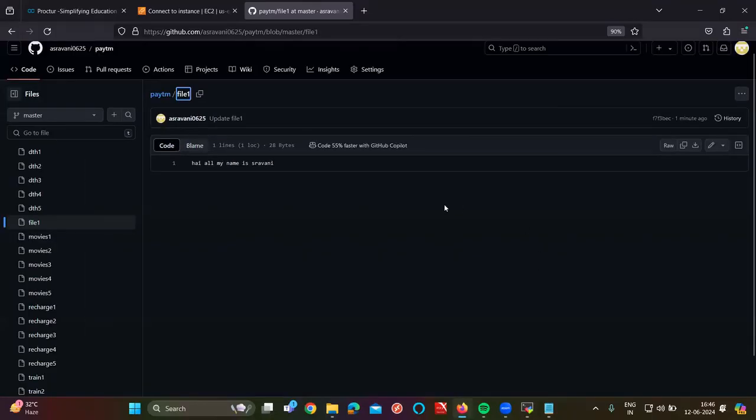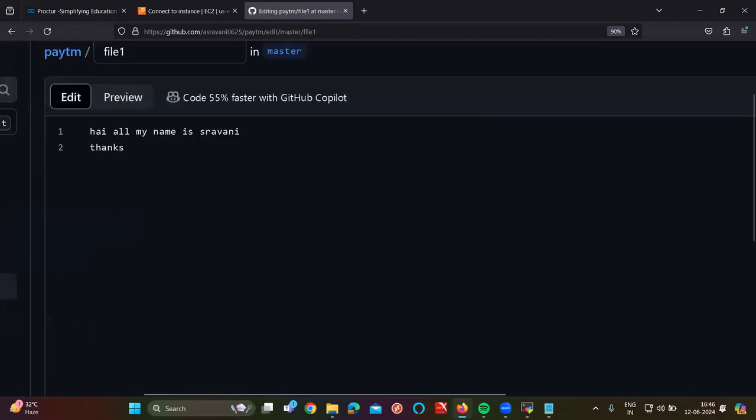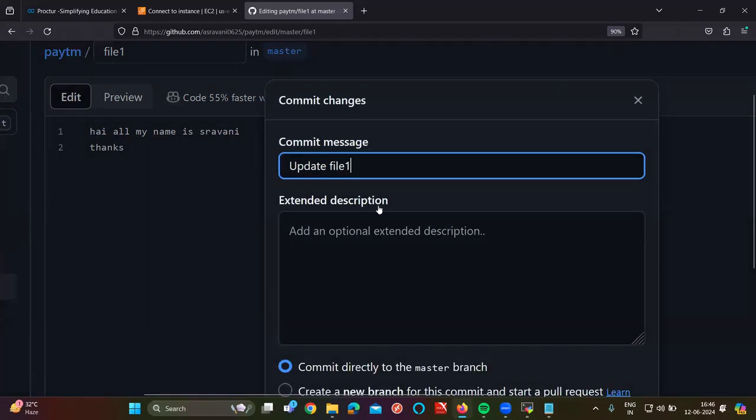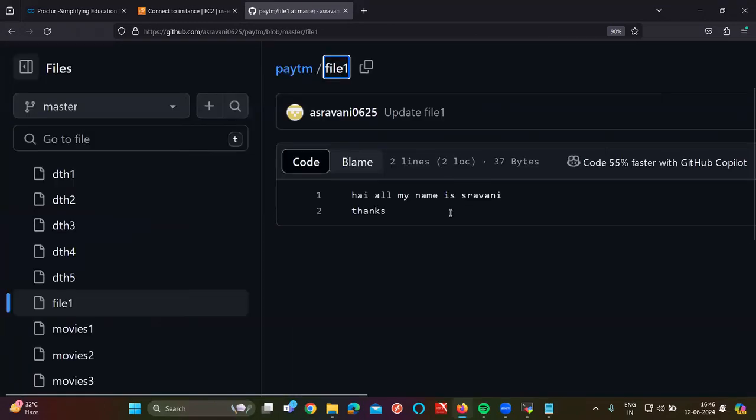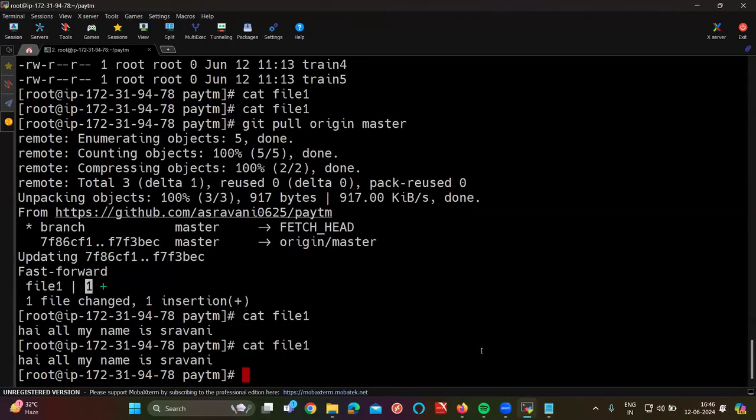Sir, this time I am modifying the content again. So click on the pen symbol and write some content here. So I'm writing here, thanks, and I'm committing the file. If you use Ctrl S, the file will be committed. Now again, tell me, do I have the second line in my local here? That means, do we have a difference between Git and GitHub or not, sir?